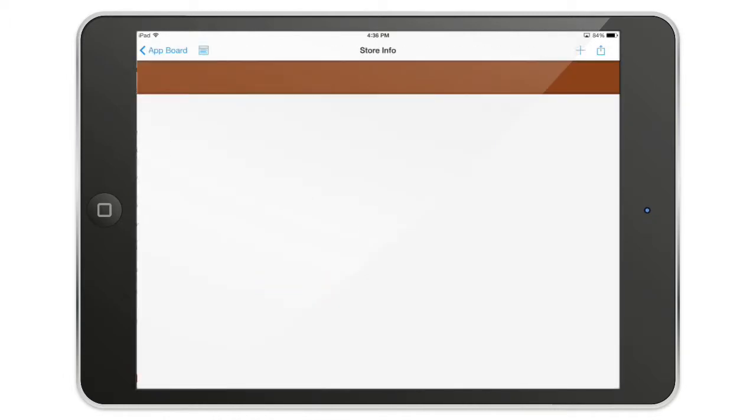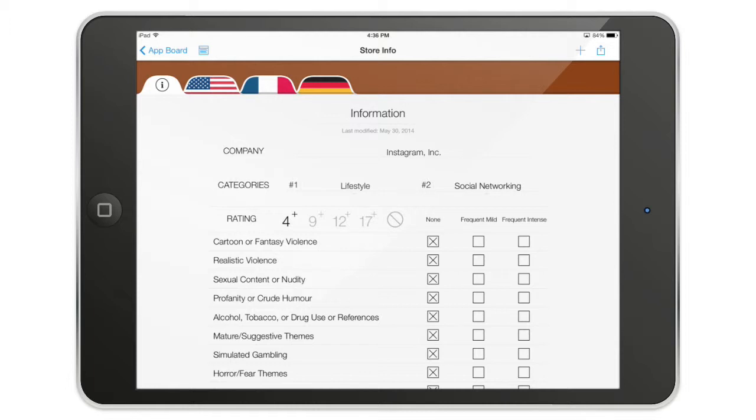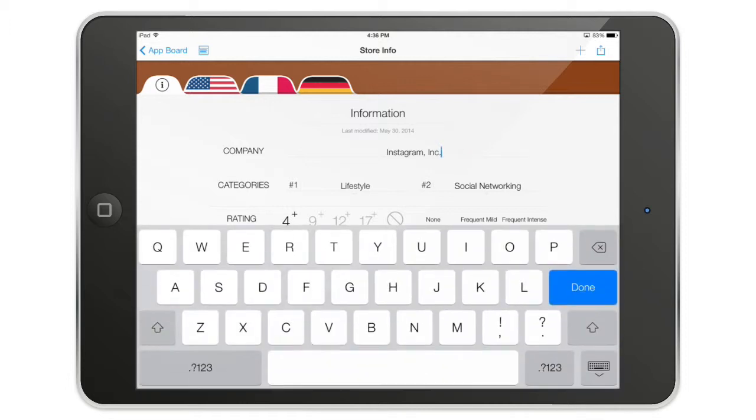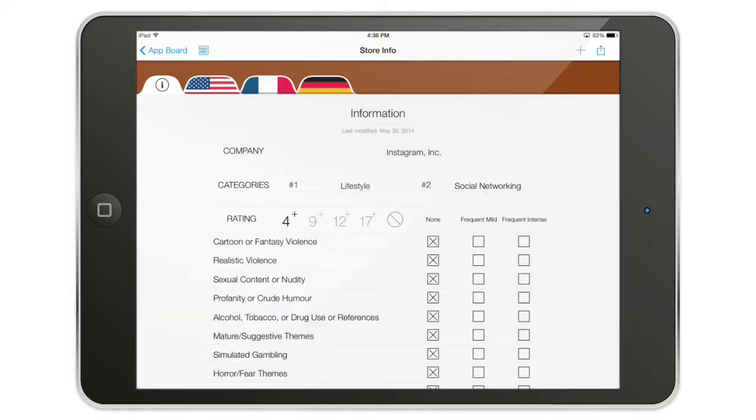So I tap to get in, and as I said in the general presentation about AppCooker, this is the non-localizable information, such as your company name. Your company name will not be translated in any languages, but note that your company name is part of the keyword that people may be searching on the App Store.